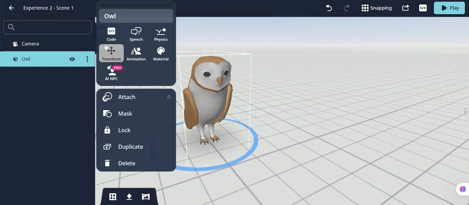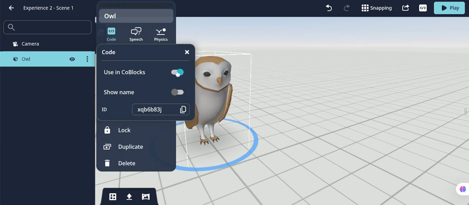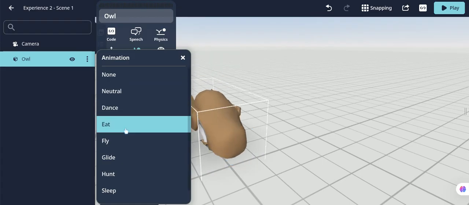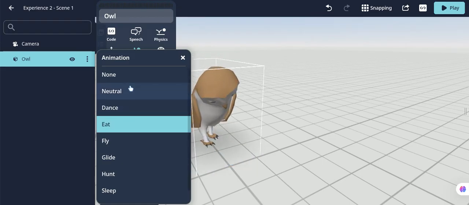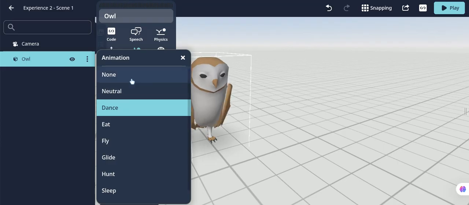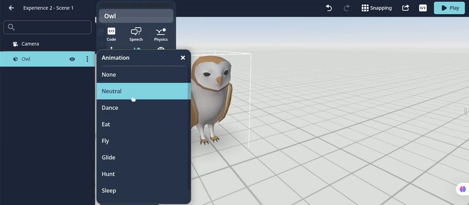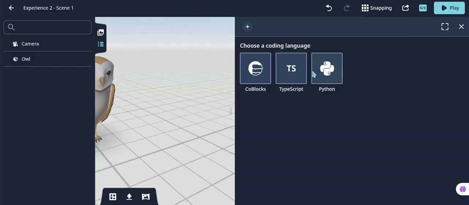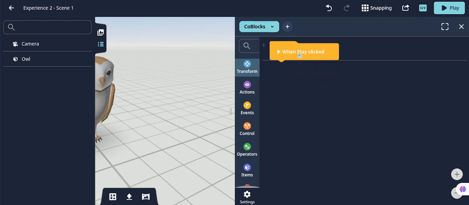As you can see, we have a simple bird, and we're going to go to code and use Coblocks. As you can see, you can set animations to this. Up here you get 3 different coding languages: Python, Typescript, or Coblocks. I use Coblocks. Whenever you do this, you'll see this block up here that's already added. It's called when play clicked, it starts something to happen, and this block cannot be removed.